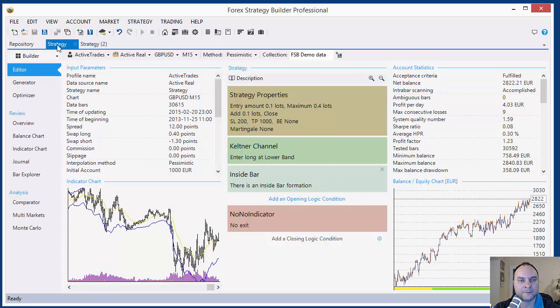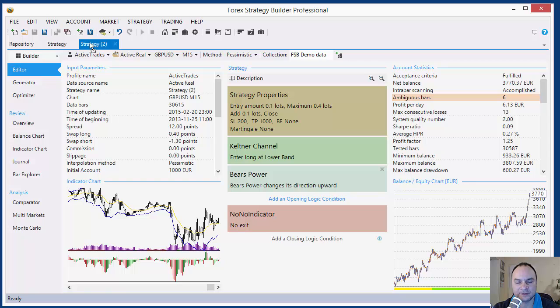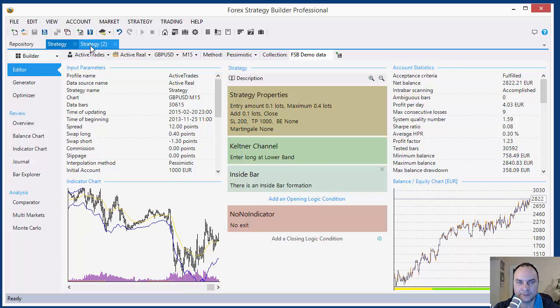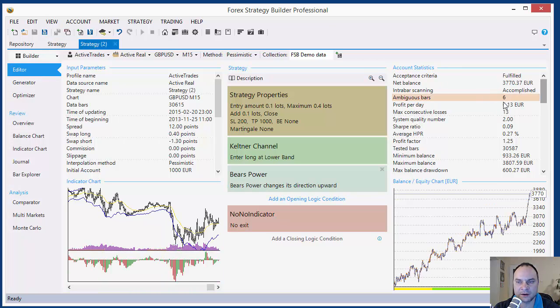So I already have one strategy for Euro USD, and I can run three strategies. Is it a good idea to run three strategies on Great Britain Pound USD? Yes. Is it a good idea? These two strategies are very similar, and I have to choose one of them. This has 6 ambiguous bars.